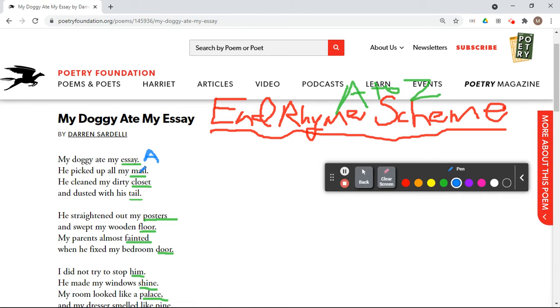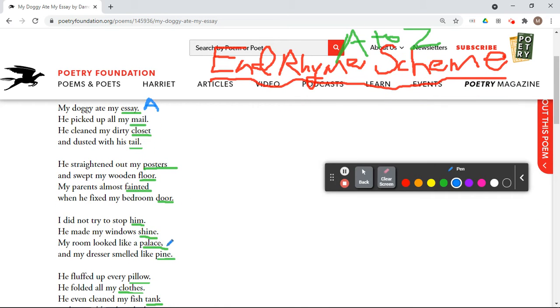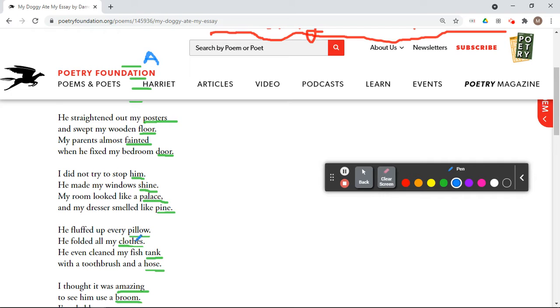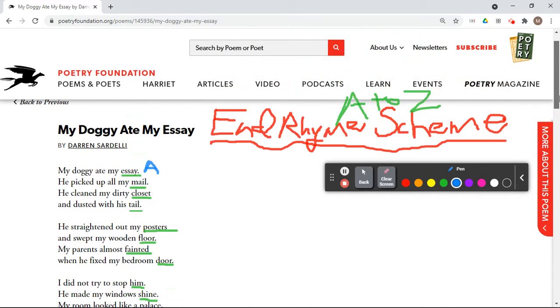So essay, mail, closet, tail. Do any of these words rhyme with essay? No, they do not. And if I go down, I can look at posters, floor, fainted, door. Do any of these words rhyme with essay? No, they don't. And then I've got him, shine, palace, pine. Do any of those words rhyme with essay? They do not. Then I keep going. Pillow, clothes, tank, and hose. Do any of those rhyme with essay? No, they don't. So it's still at the letter A there.